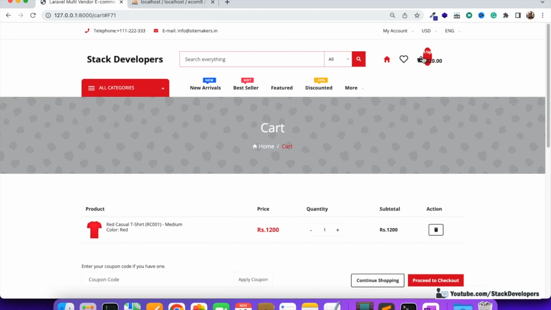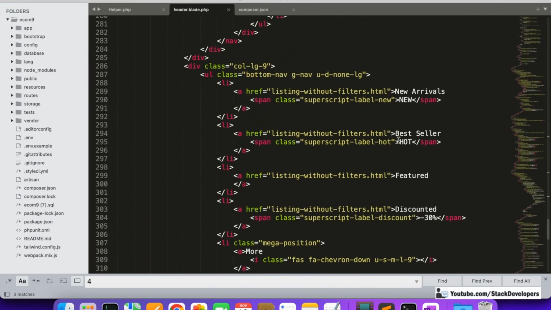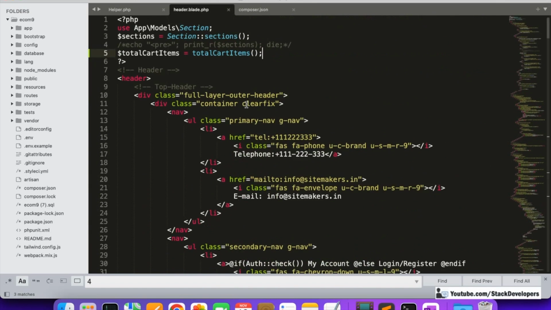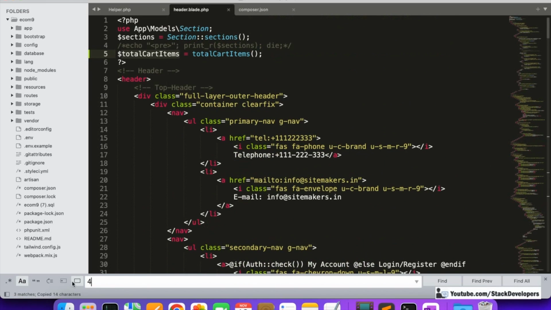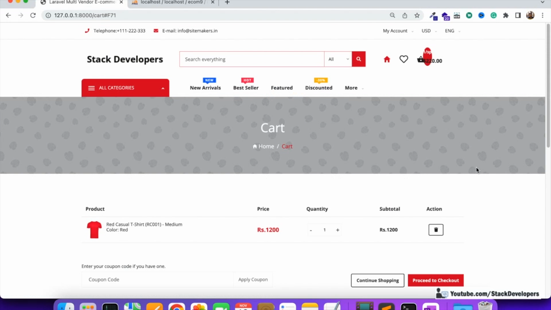Now it will show one here. Okay, so we need to see what is coming there. Total card items, we're going to check there, total card items. Okay, so here see, now it must work.